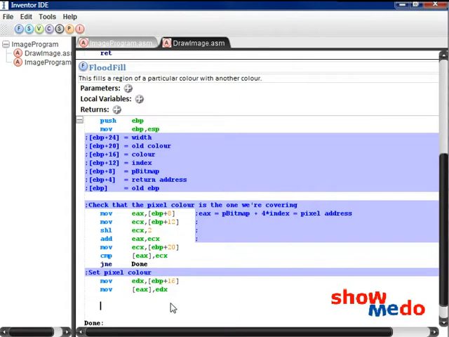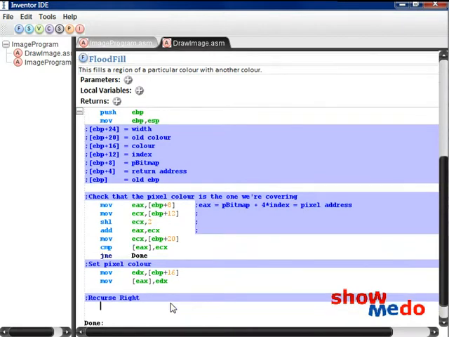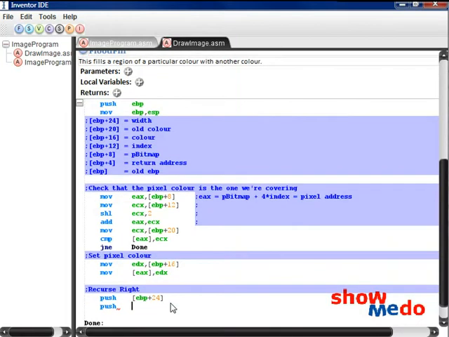Now we want to recurse. So let's first recurse right. So moving right, we are going to want to add 1 to the index. So a bunch of things don't change, so we can just push them again onto the stack. So for example, the width doesn't change, and that is the first thing that we're pushing onto the stack. So that's EBP plus 24. Then the old color doesn't change and the current color doesn't change, so we can just push those on again.